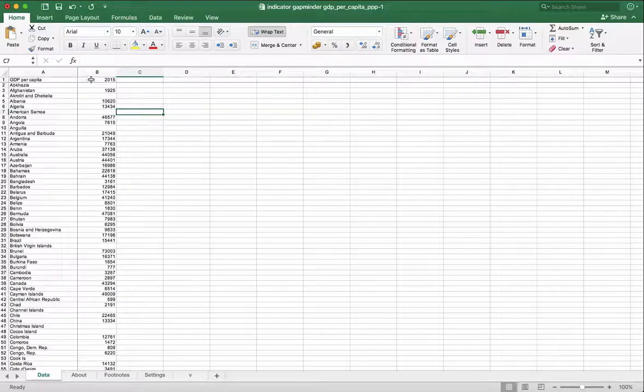What is this again? This is oil consumption. Oh, it's GDP per capita, sorry. GDP per capita. And next to it, I want my oil consumption.